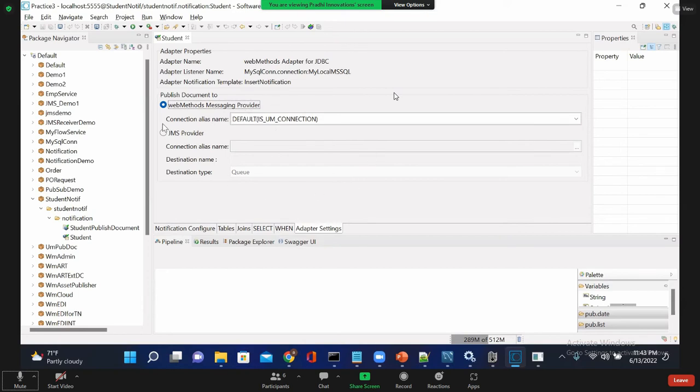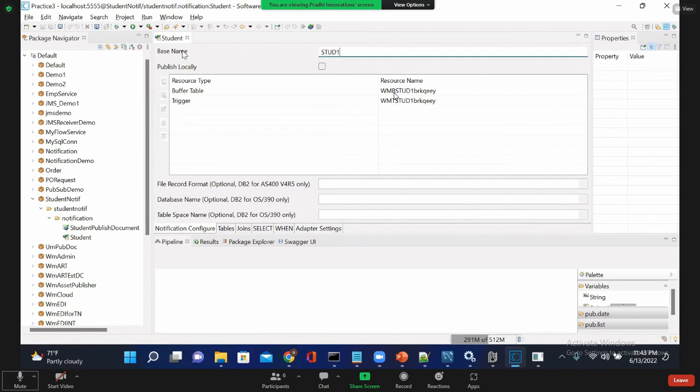Okay, so we configured that CMS message provider. Then we came back to the notification. Whatever base name we give, the buffer table will be created: WMB, base name and a random generated key. The trigger will be created: WMT, base name and a random key. Is that clear so far?